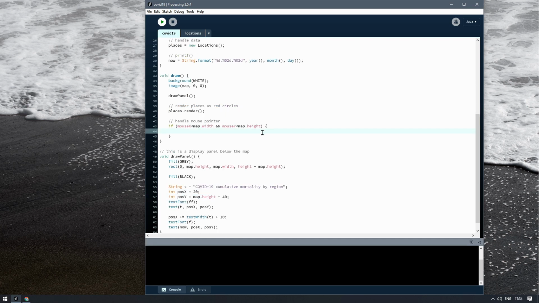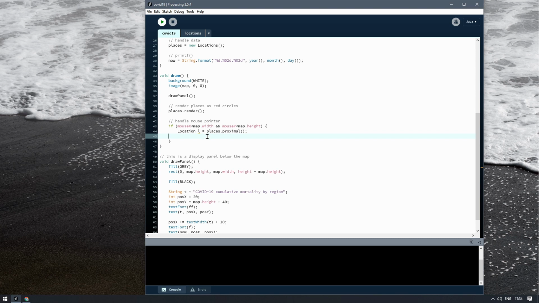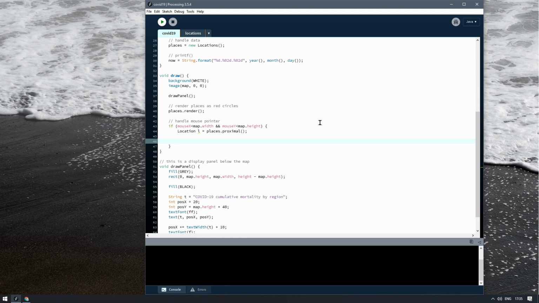So here, going back to where we're actually going to use this, location L is the result of calling our proximal function, and that's a method on places because only places knows all of our locations. It's the only object that actually knows all that information. So it's the appropriate place to put this method proximal.